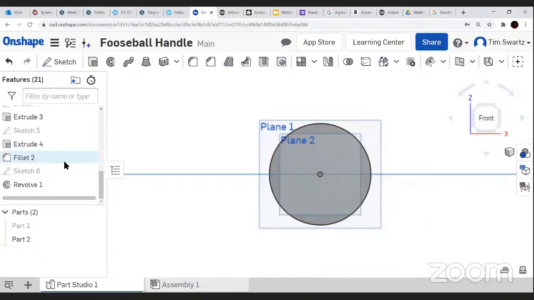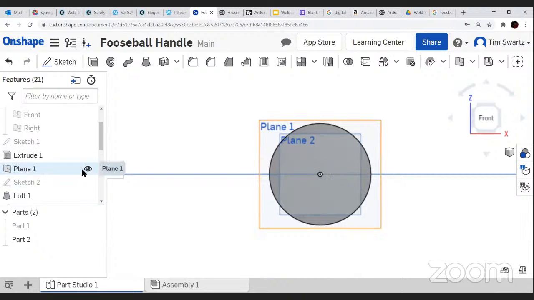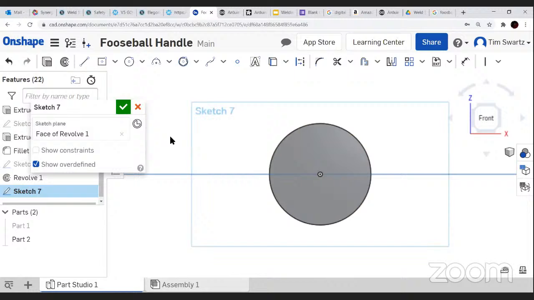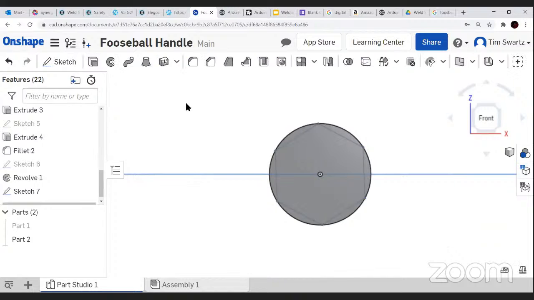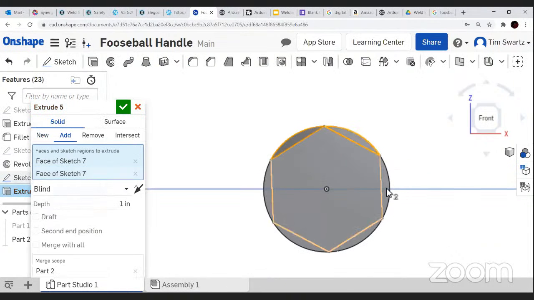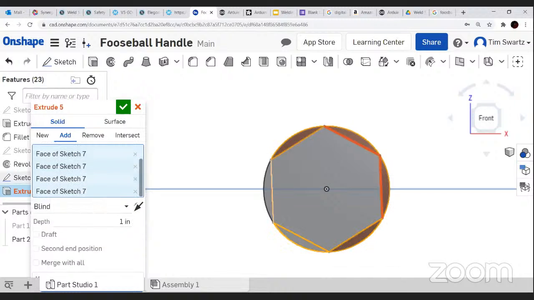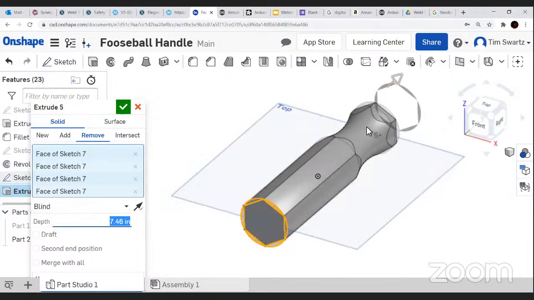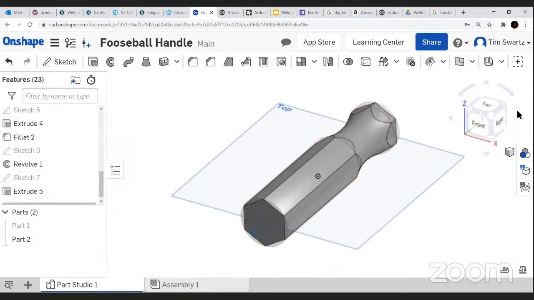Let me turn off this plane. Plane one, plane two. And I'm going to do a sketch on the back side of this revolved face. I'm going to do my polygon tool, 6 sides, go out to there. And then I'm going to use my extrude tool, and we're going to extrude and remove. And as we slide that down, you can see we get the looks of a handle.